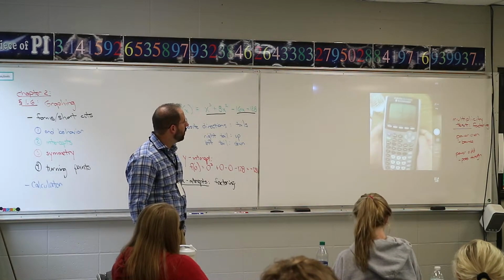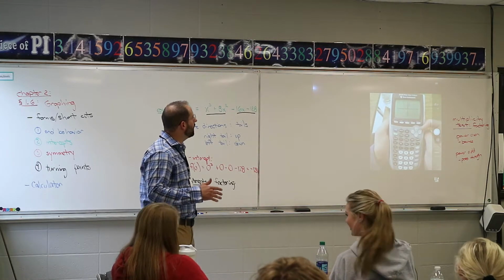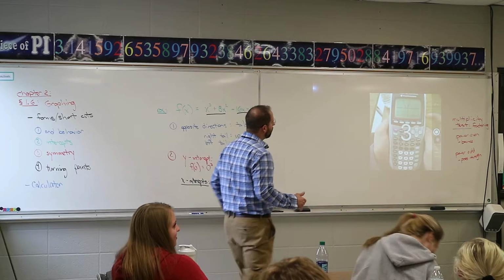All right, so the calculator can actually zoom for you. If you want to, hit the zoom button, there's a zoom button right here.